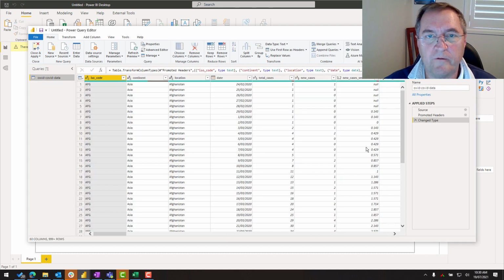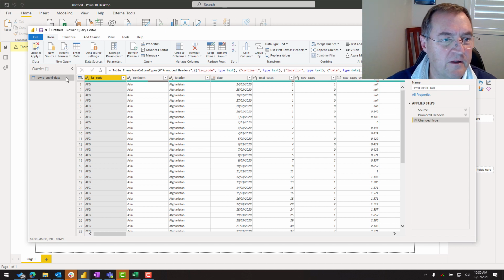Now this is in its raw form. It's not the best way to load the data. And so the first thing I'm going to do is right click and turn off the load so that I have a permanent connection to that CSV file. The next thing I'm going to do is start to build a star schema.